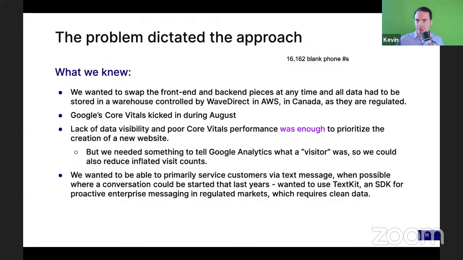Other thing we knew, just some quick things, is we knew we wanted to be future proof. We wanted to be able to swap the back end and front end out at any time with whatever vendor. And we also knew that data had to end up in a warehouse under Wave Direct's control in Canada because it's a regulated industry. So we didn't just want to store that in systems like Segment and store it indefinitely. It would limit what we could store if we had to use some of these outside systems. Which limits what you can do with the communication downstream.